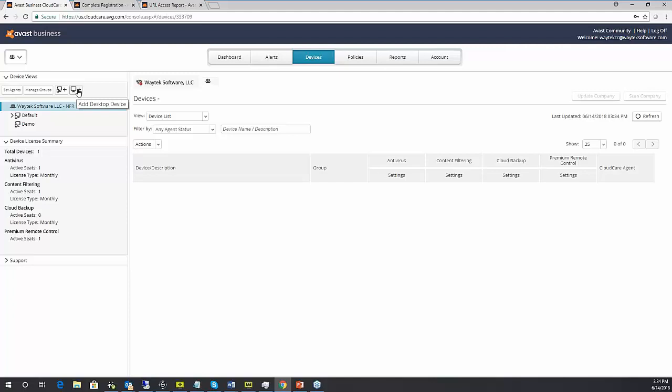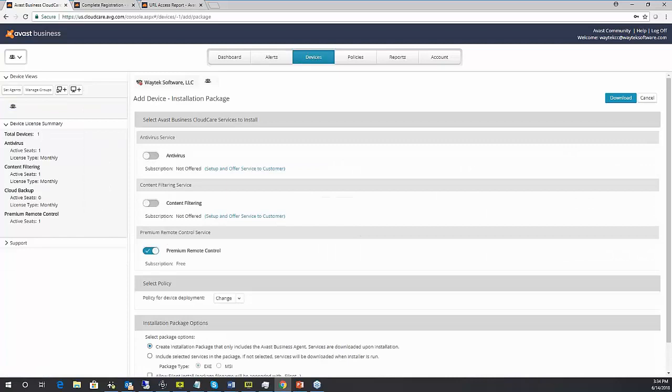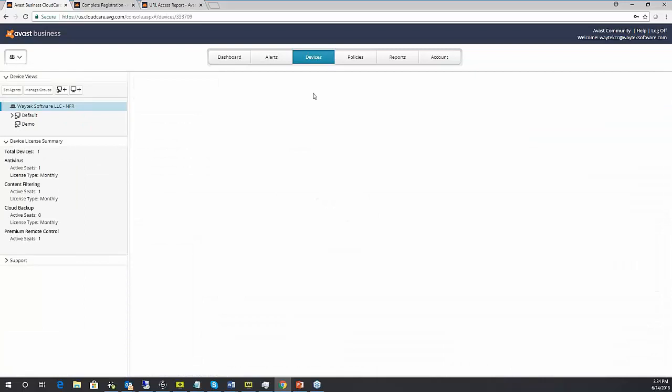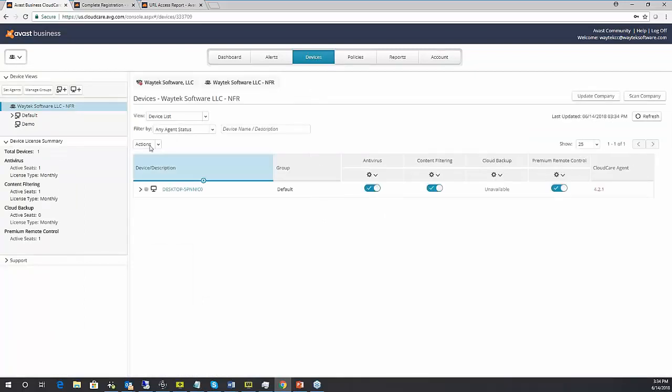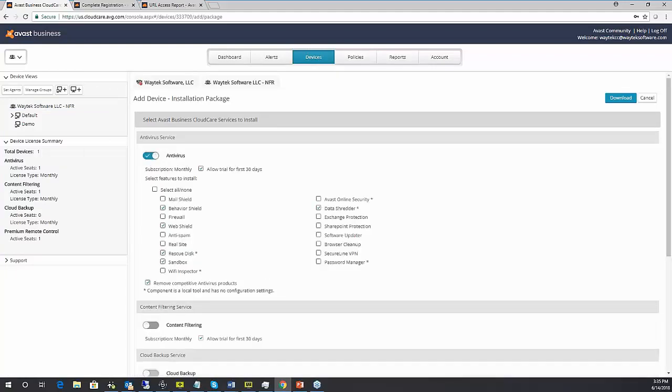Obviously, you need to get their computers in here. It's pretty simple to add devices. You have three options. I'll walk you through all three of them. The installation package. Let me try this one more time. There we go.